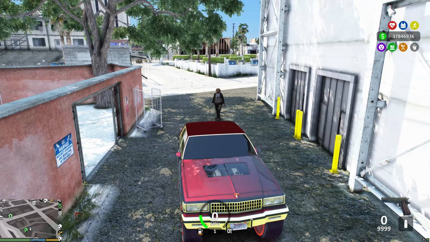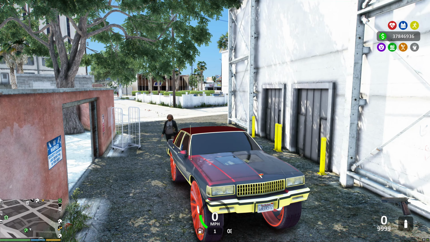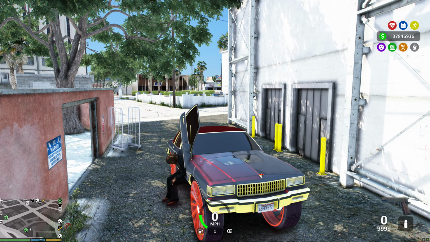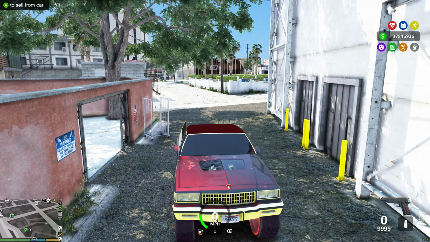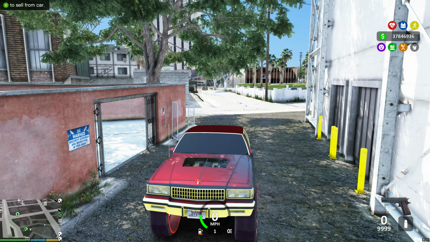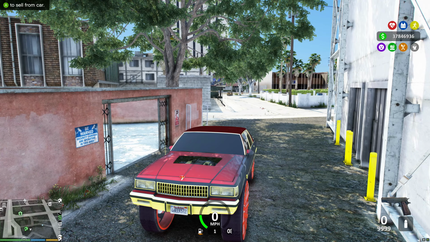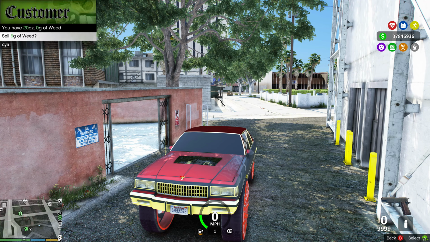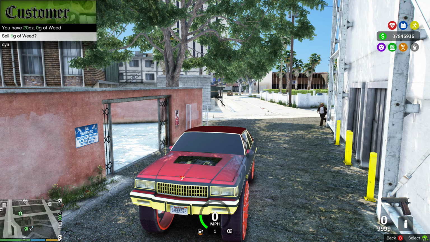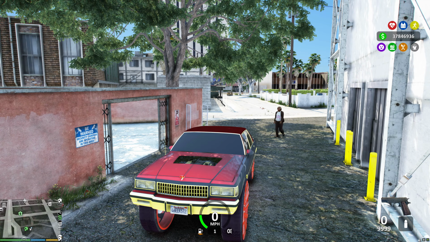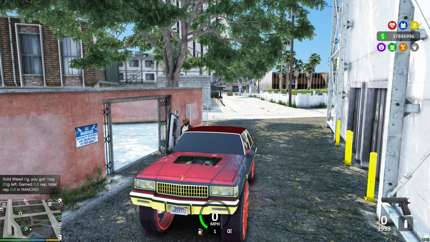If you're in the car, you could go ahead and sit in the car. The customer will automatically get in any available seat that you may have. If you don't have available seats, then the customer will just wait outside. And once they get inside, if you look at the top left of the screen, it's going to say sell from car. Go ahead and select that button, and then select the amount that the customer is trying to get. If you don't have enough, you won't be able to sell to them.